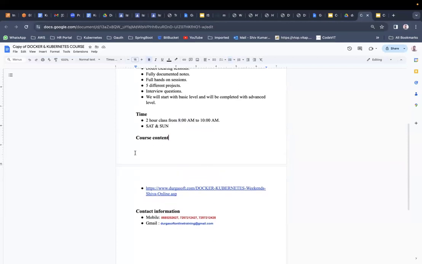Now I will be going through the course content, because you need to know what you're going to learn in this course prior to starting, so that you will get some knowledge on that. So that's why I'll be going through the course content now, in the latter point of this slide, or the latter point of this document. So that's the thing.